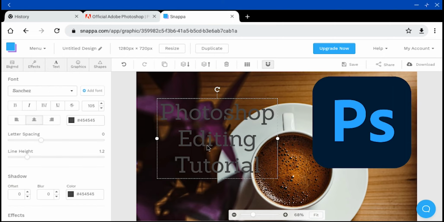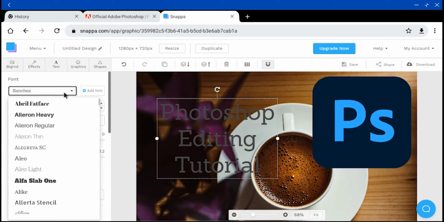But I want to make some changes in it, so I will click here. This is the font section. As you can see, there are a lot of fonts here.